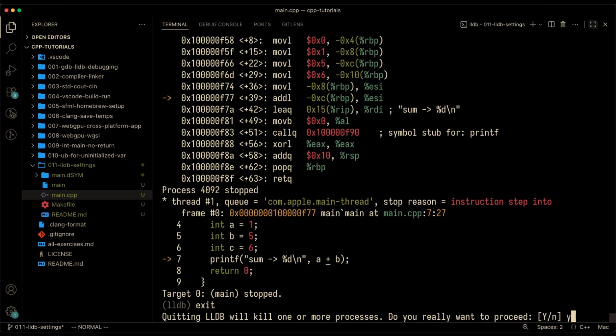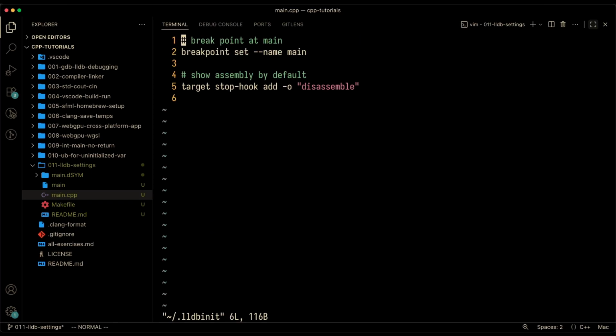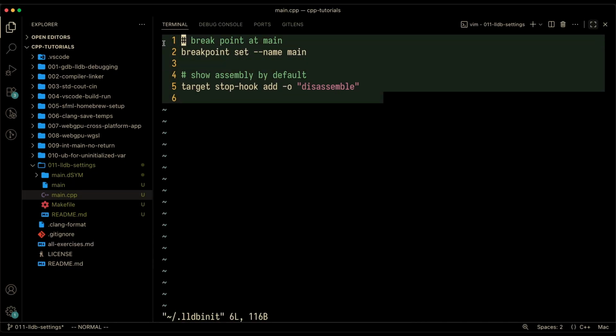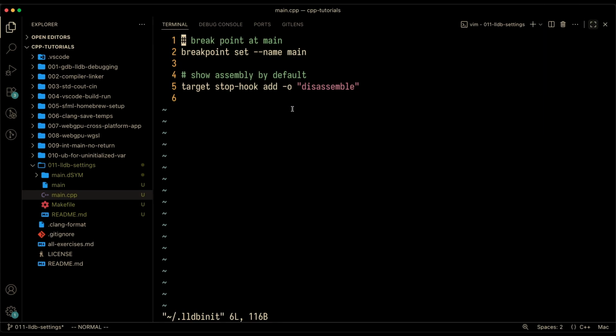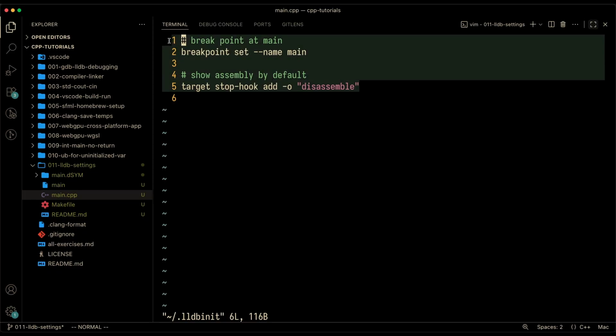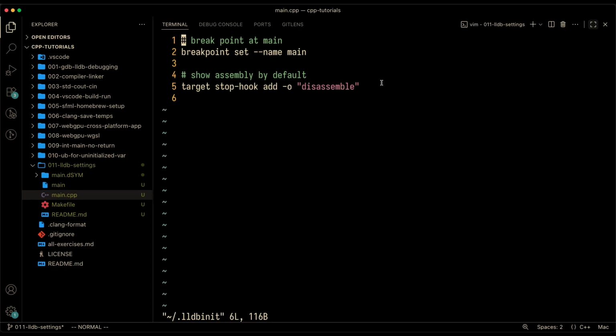Anyway, I'm going to exit out of this. I guess the point I'm trying to make here is in your lldbinit file, you can have a couple of custom commands that will run in LLDB automatically whenever it opens up. And for each person, it might be different. For me, it looks like this right now because oftentimes I'm just testing out very simple C++ code. Maybe you don't want to disassemble, but you want to do something else.